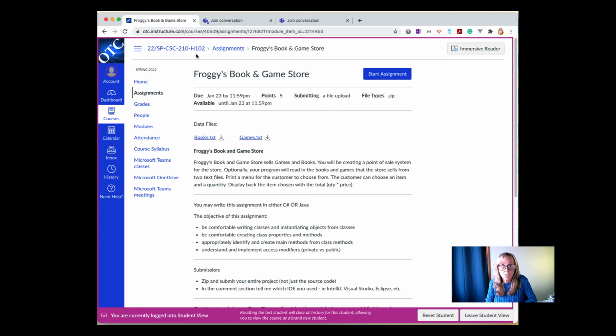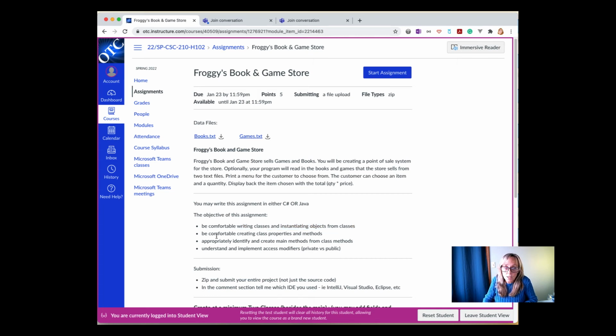So there are expectations that I have of you in your programming skills at this point, and that's the purpose of this assignment, to make sure that whichever language you're comfortable in, you can do these things. The objectives of this assignment are to make sure that you understand how to write classes and how to instantiate objects from classes. You're comfortable creating class properties and methods, that you can identify and create main methods and differentiate them from a class method, and where it would be appropriate to write one or the other.